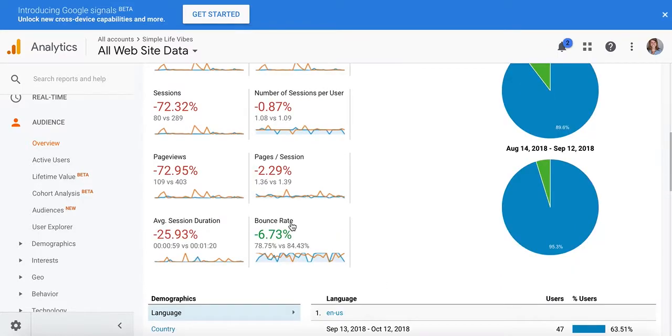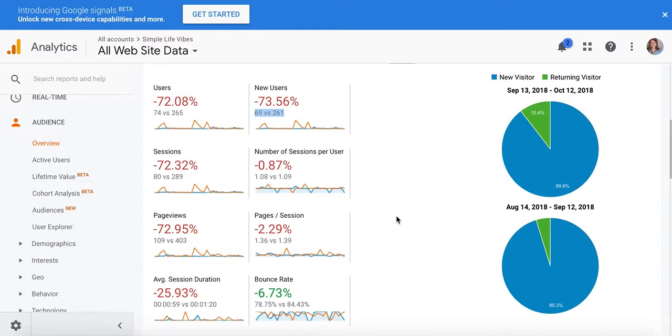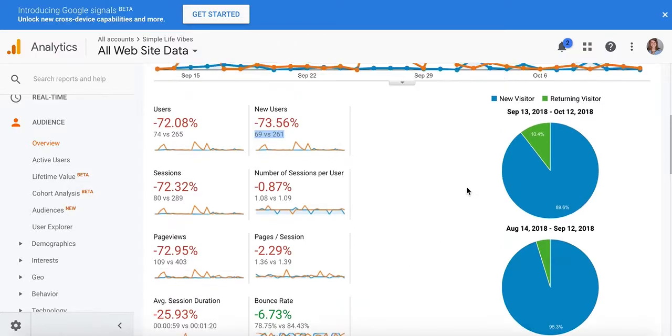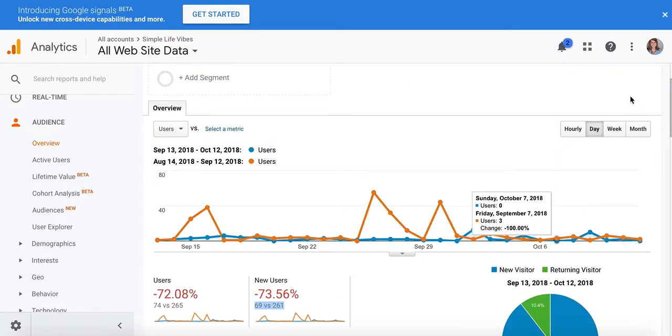Now again, here's a positive stat in the last 30 days that my bounce rate has improved, which means that the people that are coming to my website are people who are qualified and actually care about my content. So I love taking a look at these stats to get a feel, and I also love comparing my time frame so that I can see the last 30 days compared to the previous one.